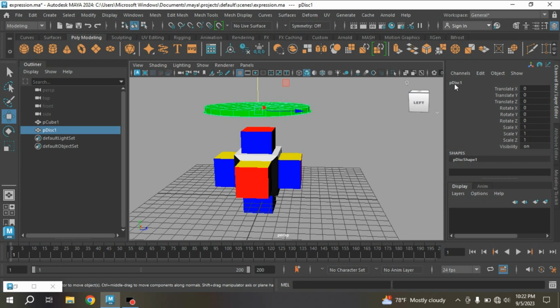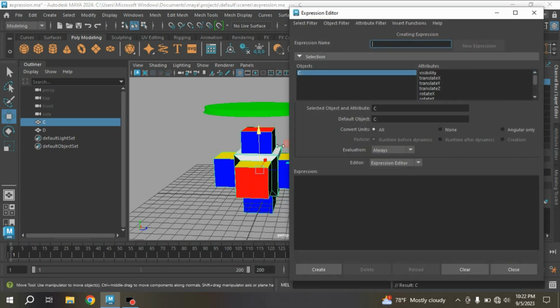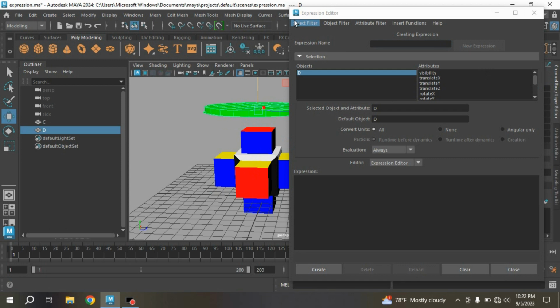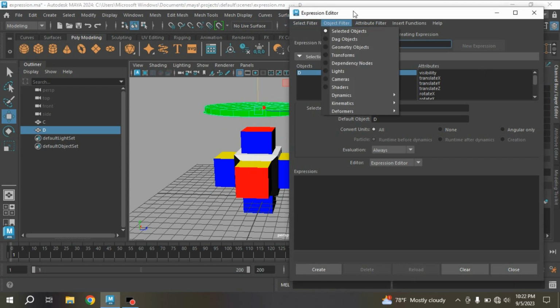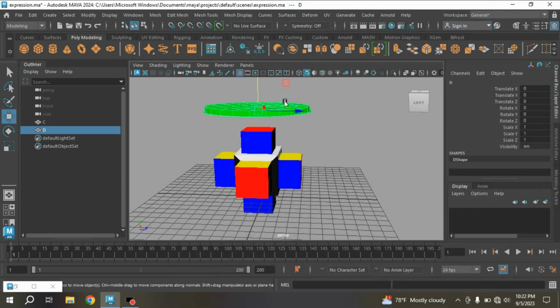So select the disk and rename it D. Select this cube, rename this one as C. Now open your expression editor. As I will select by object and attribute, select the disk and try to move it and see. It is moving along translate Z.